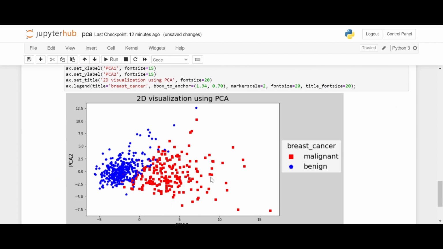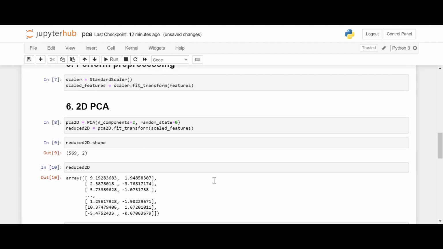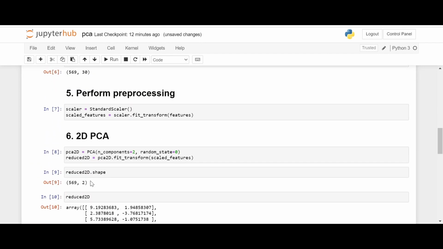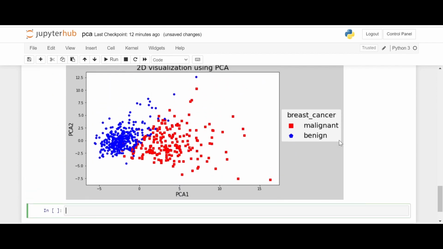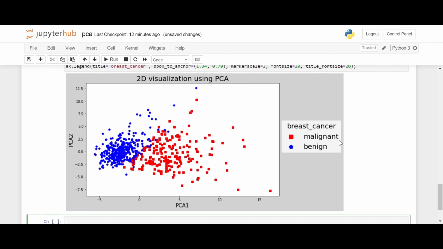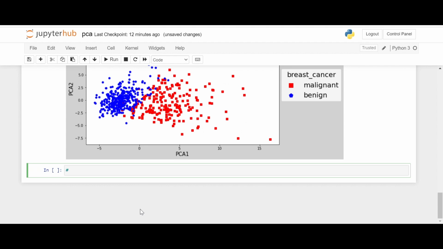So this is our 2D visualization for this breast cancer dataset that's available in sklearn. We have reduced the features from 30 to 2, then visualized them. This is a linear dimensionality reduction method using principal component analysis. We can do this for the 3D case as well. So let's perform 3D PCA.